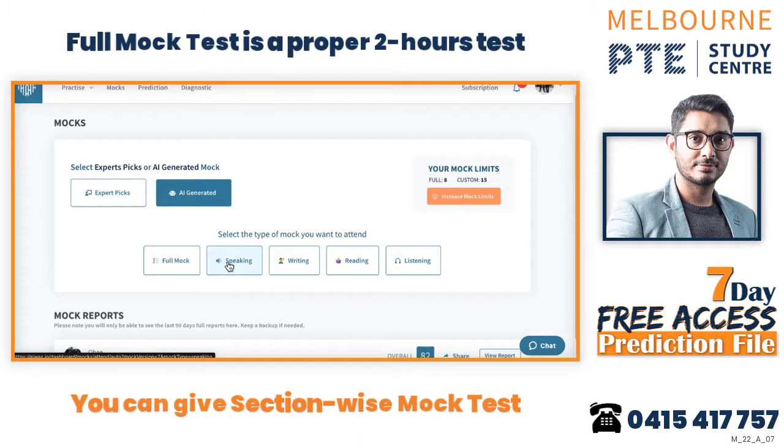So when we click on writing, it's not only the writing section mock test, it's whatever tasks contribute to the writing section. The same goes for reading. When you do reading, you'll actually get read aloud, which is part of your speaking. But why are we getting read aloud? Because read aloud contributes marks to your reading section. And when you go to listening, obviously you will have all the listening tasks along with repeat sentences, retell lecture, and answer short question too.